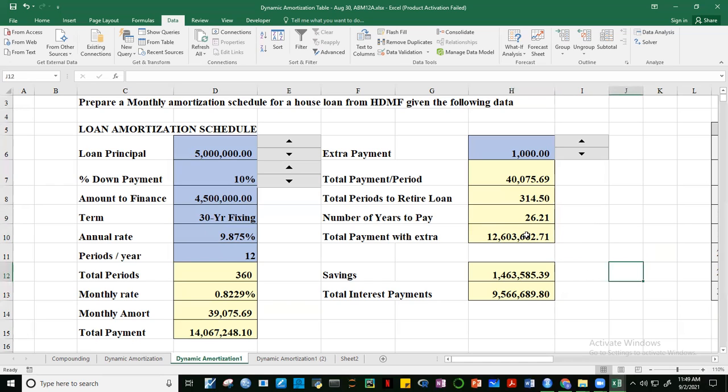Ano yung total payment natin with extra? So, ang total payment natin, guys, will be magkano yung babayaran natin per period multiplied by ilang periods tayo. So this will be the formula. No? How much will be the payment per period? Okay, di ba magiging plus 1,000 na to? Multiplied by how many periods na yung babayaran natin? Okay, so that will now be 12,603.